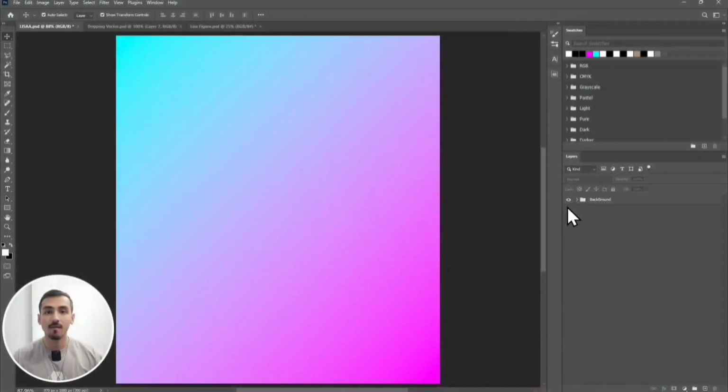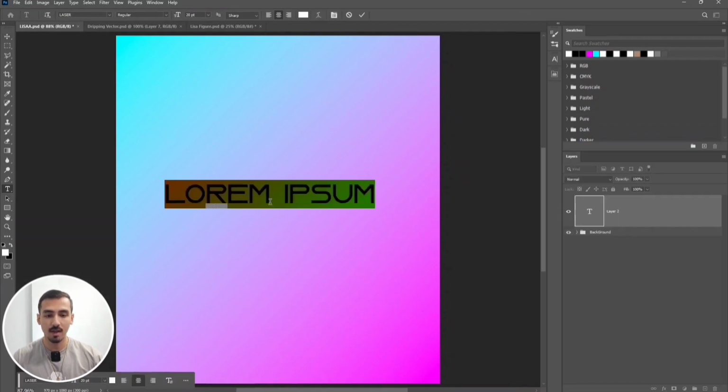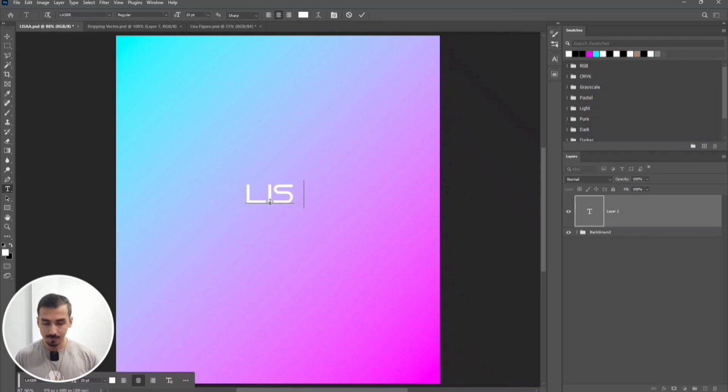Step number 2, let's create a text. We need to create a text in this tutorial. For that, come here and click on this icon. Horizontal type tool. Press on your screen and write something.